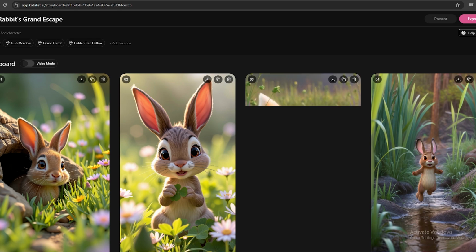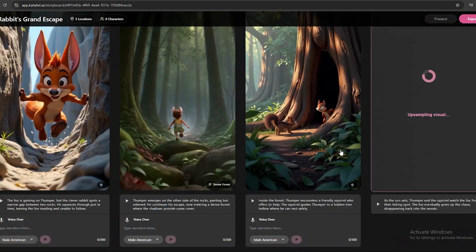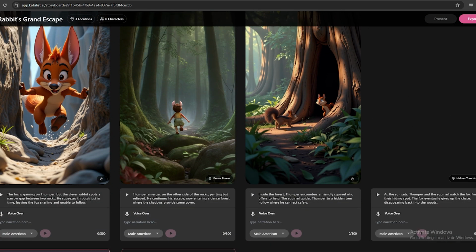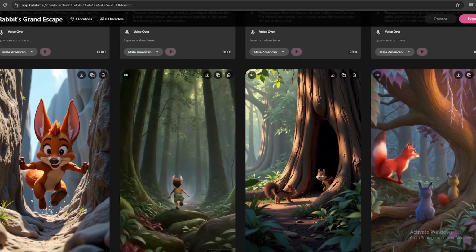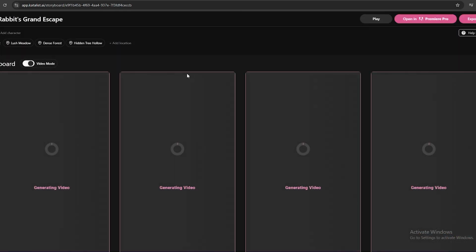Wow. These images are amazing. I mean, they have added every detail to these images. Now, I really want to see how these images will look after we convert them to videos. So, let's do that as well. Just like we did before, let's convert this to video mode and see the results.